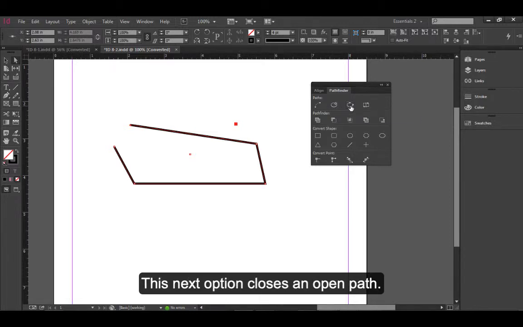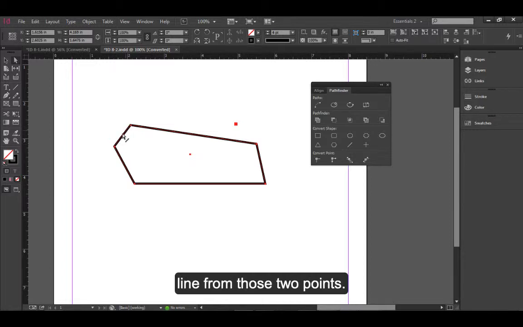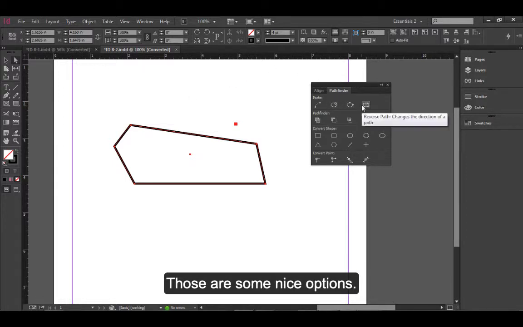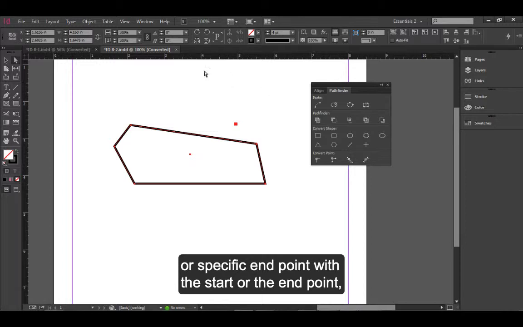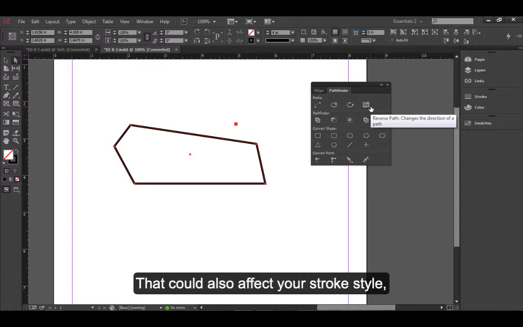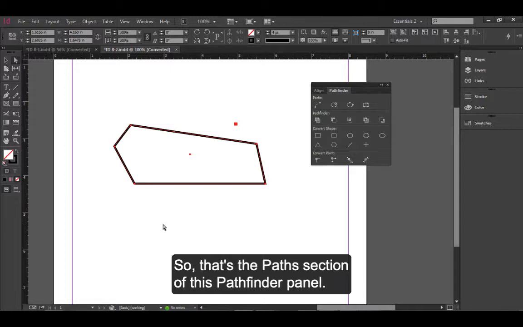This next option closes an open path. So again, it's just going to create a straight line from those 2 points, the starting point and the end point, in an open shape. Okay, so those are some nice options. This last one reverses it. This would be if you had, say, a path with arrows or specific end point with the start or the end point, you could reverse it. That could also affect your stroke style, something we'll talk about at a later time. So that's the Paths section of this Pathfinder panel.